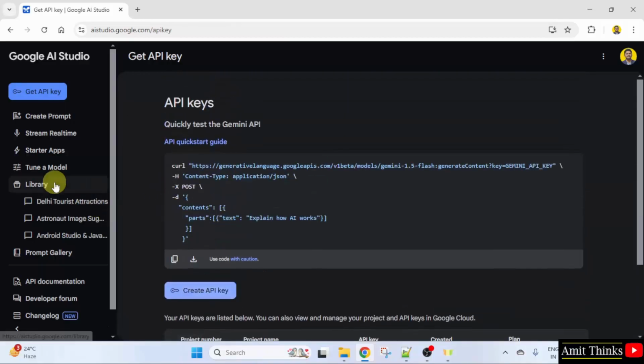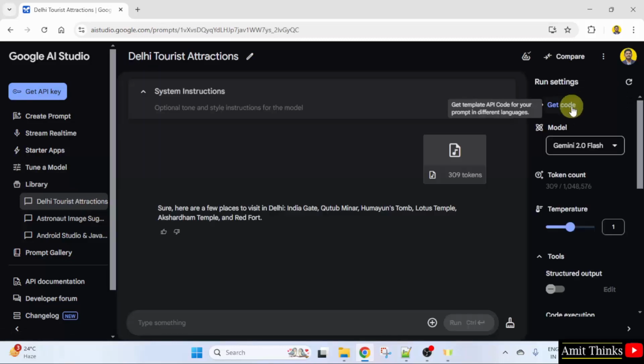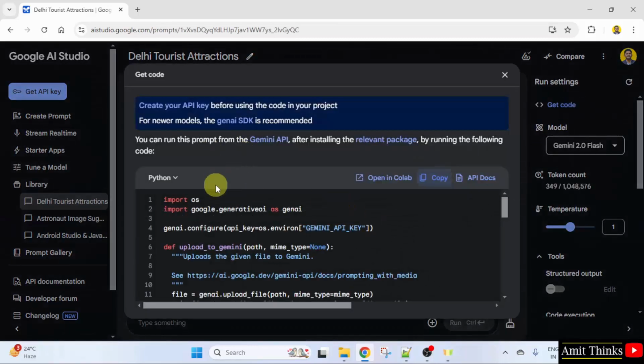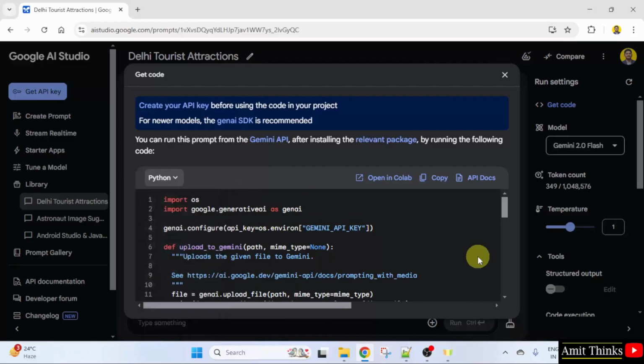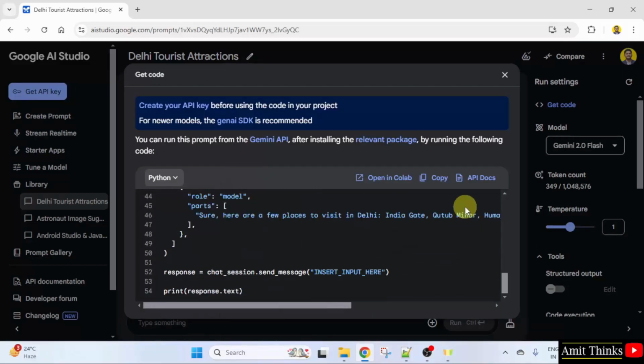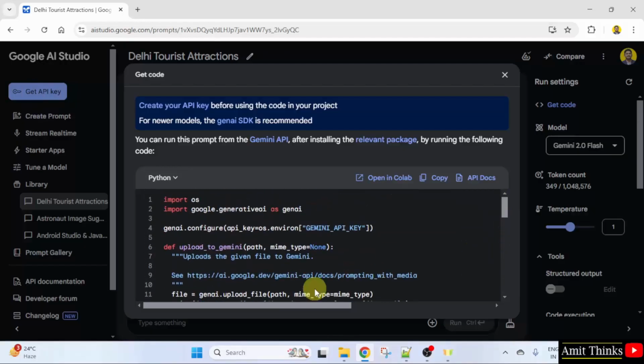Okay. So in this way guys, using the get code feature, you can get the code easily. Also you can change the language from here. You can get it in Python, JavaScript, Go, Android. Okay. So guys, we saw how we can get the code in Google AI Studio. To get the API key, just click here and create an API key. After getting the key, place it here. Okay. Thank you for watching the video.